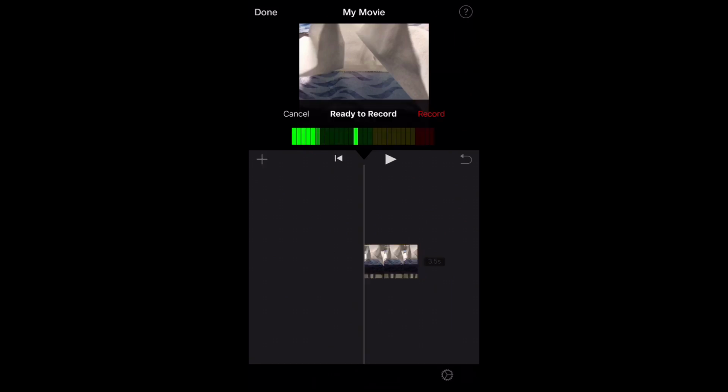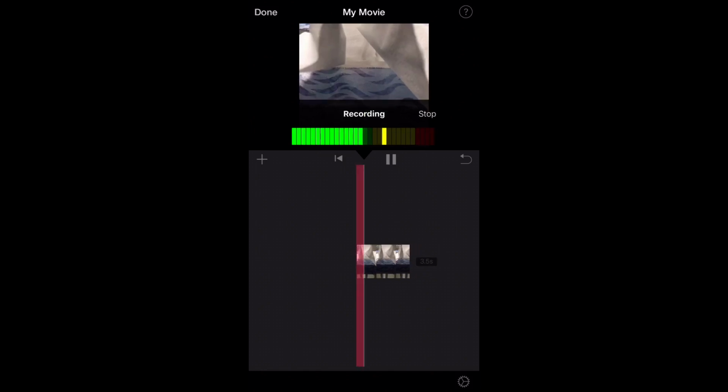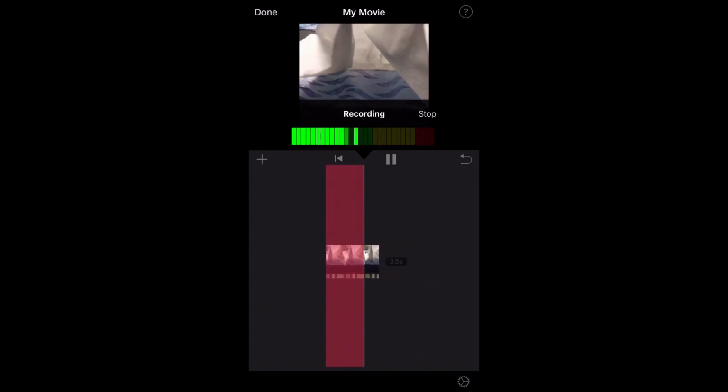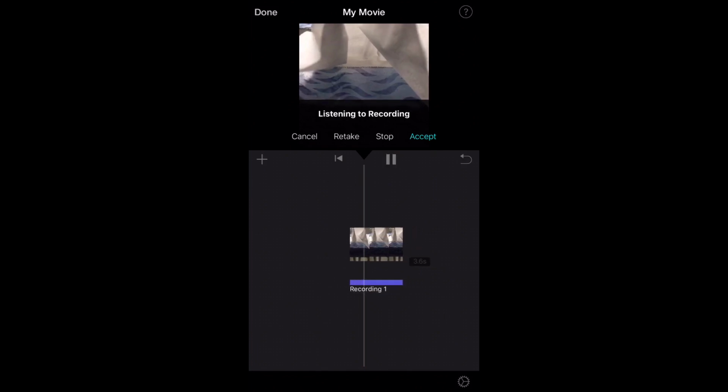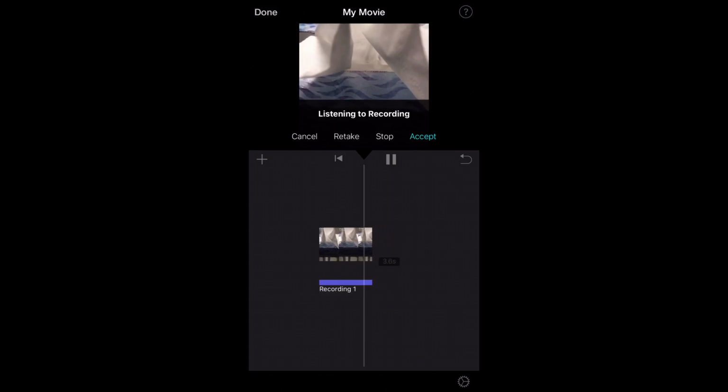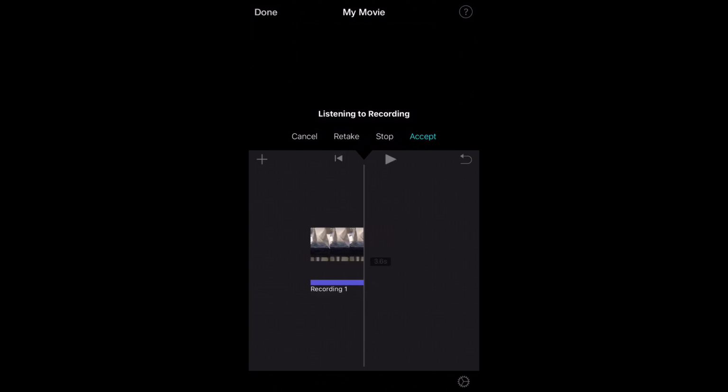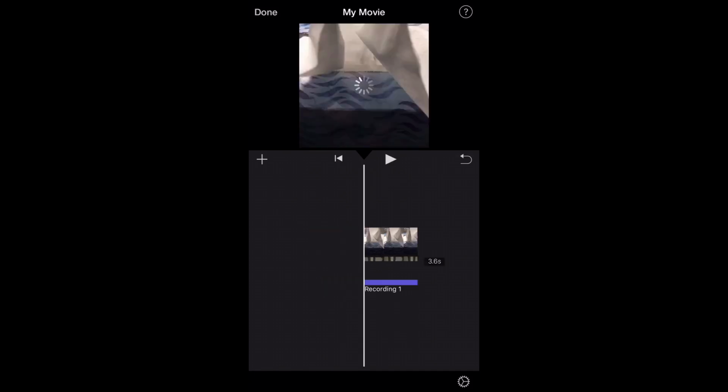and click on voiceover. Now go ahead and click on record. Now in 3, 2, 1, you can go ahead and do your voiceover to any video that you select. Once it's done, you can click on review, just review and make sure everything is okay, and then click on accept. Once it accepts, that means voiceover is done.